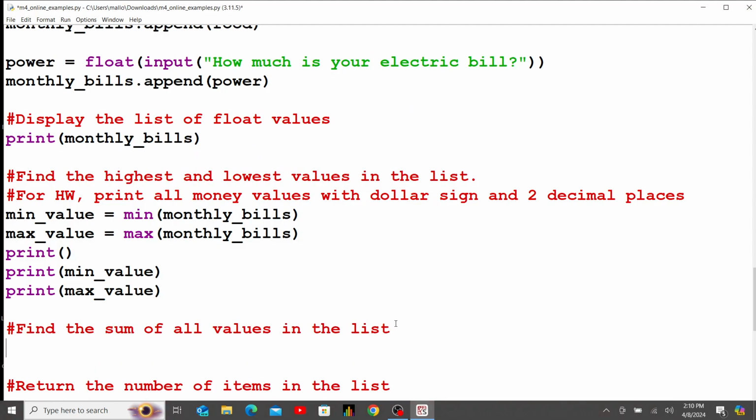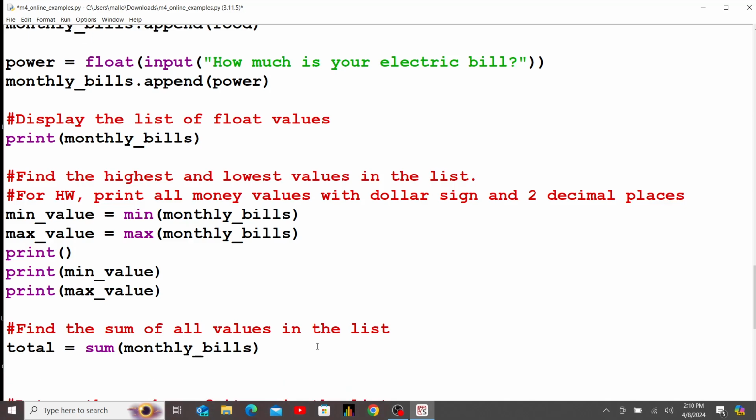All right, we have another requirement here. We need to find the sum of all the values in the list. So I'm going to create a variable called total. And to it, I'm going to assign the sum function. And I need to pass the name of my list in here. As long as your list items are numbers, this should work just fine. And it should add up all the values in the list and save it in the total variable. And then I'm going to print it out.